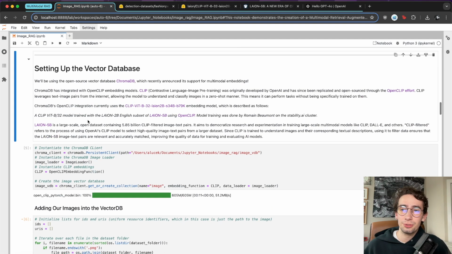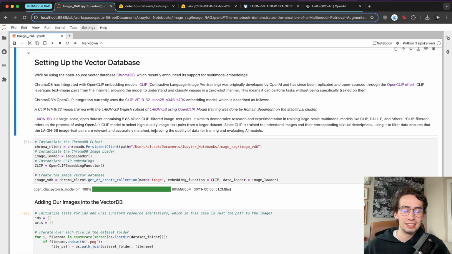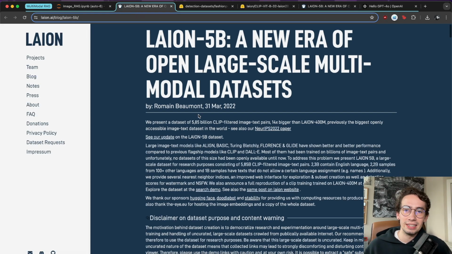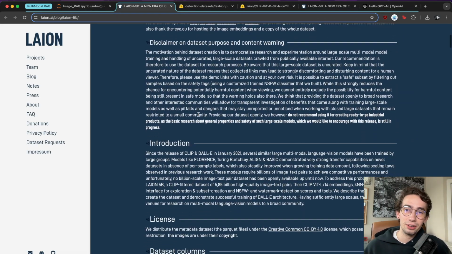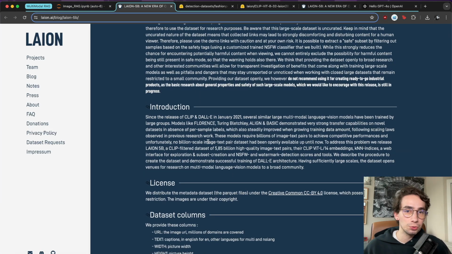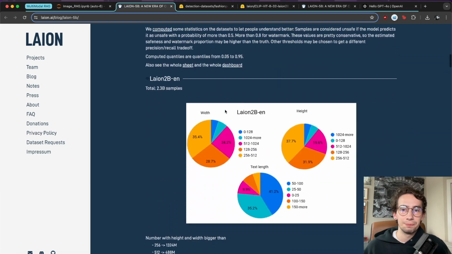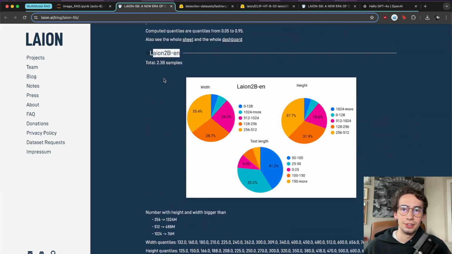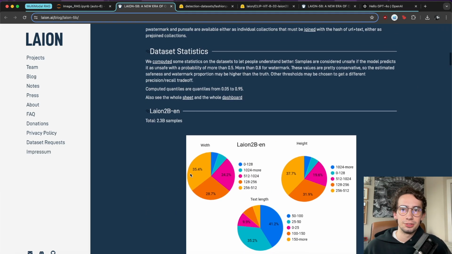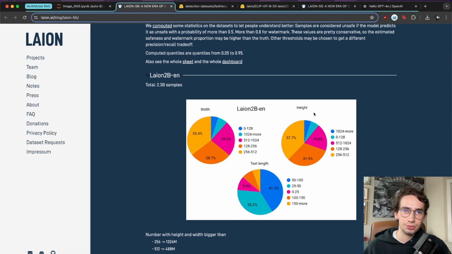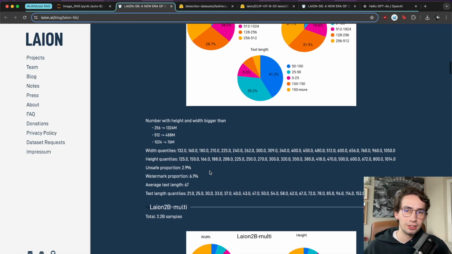And LAION specifically is a large-scale open dataset that contains almost 6 billion filtered image-text pairs. It's essentially a big resource that you can use to both train and put together different models that are useful for different image classification or other image manipulation tasks. Specifically, LAION-2B English has about 2.3 billion samples of these text-image pairs.